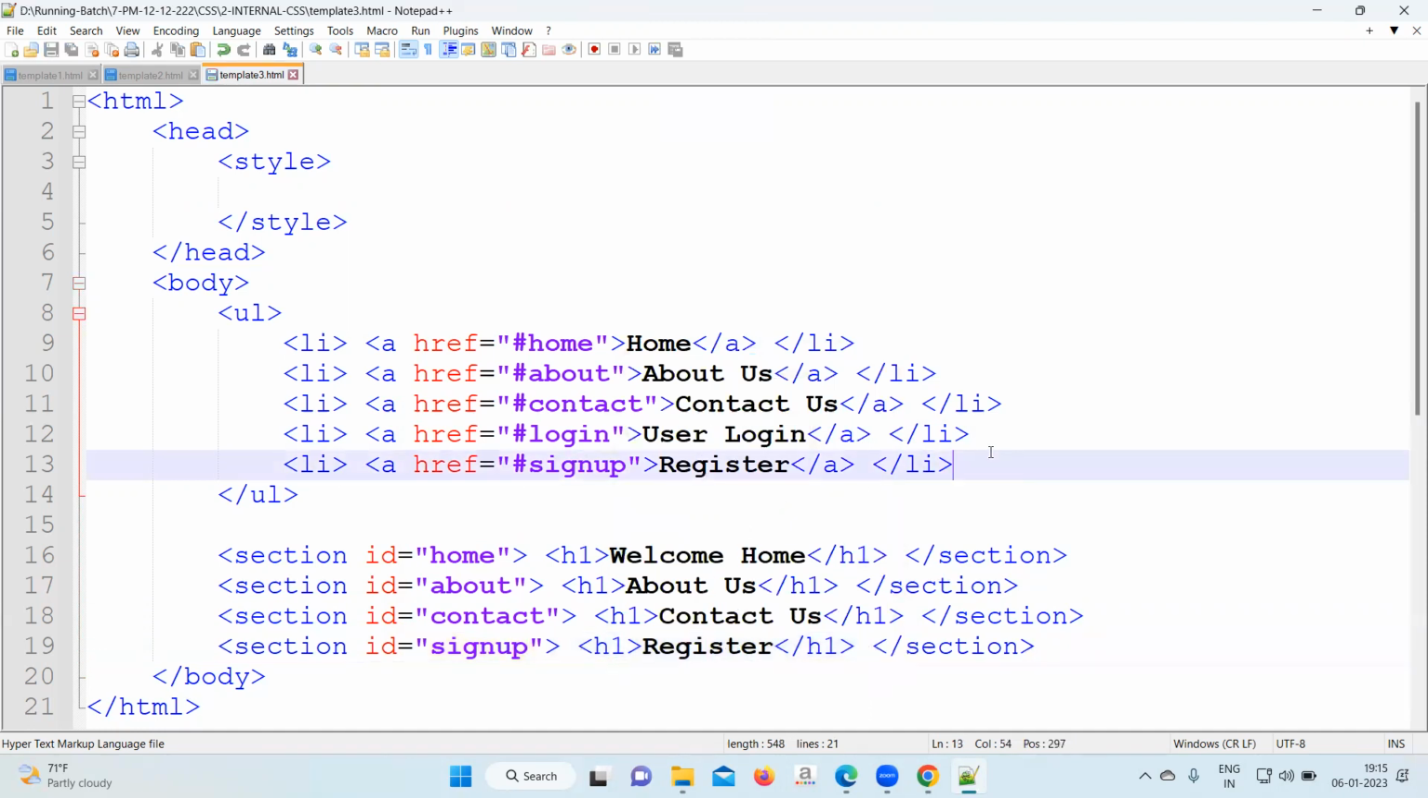Now let it be this menu. So this file is called single page application. Once it gets ready, you will come to know how it is. When you click on the link, it will not go to a different page. Functionality will happen within the same page. In one page only, multiple sections will be there. When you click on a link, it will scroll up, down, up, down.